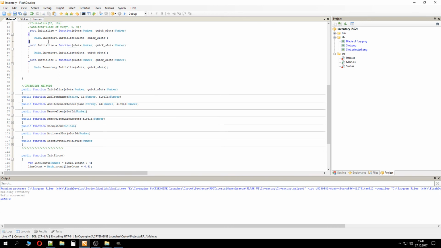Second one. This is naming for the Cryengine, so these names are important now. Add item. They don't have to match this, but you know, do whatever you want. Add item. Or copy and paste here. Add item. Add item quick access. I usually make them match these names because later it's just easier to manage that. Let's remove whatever is inside.